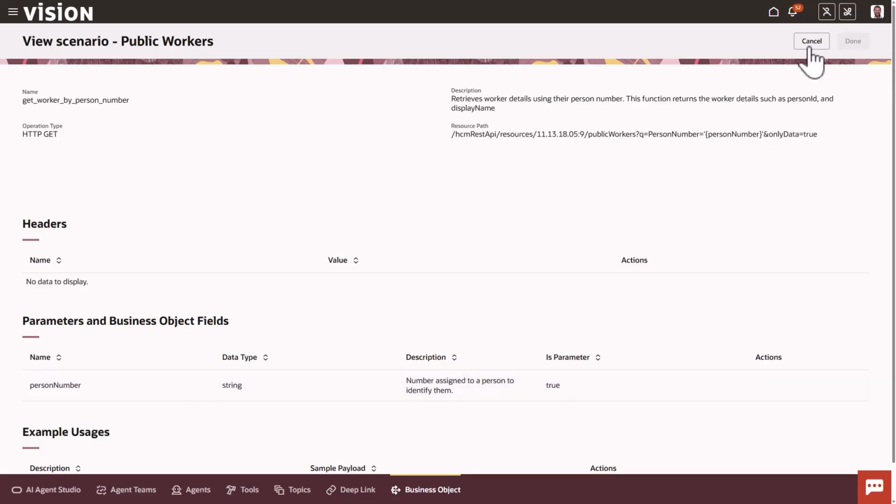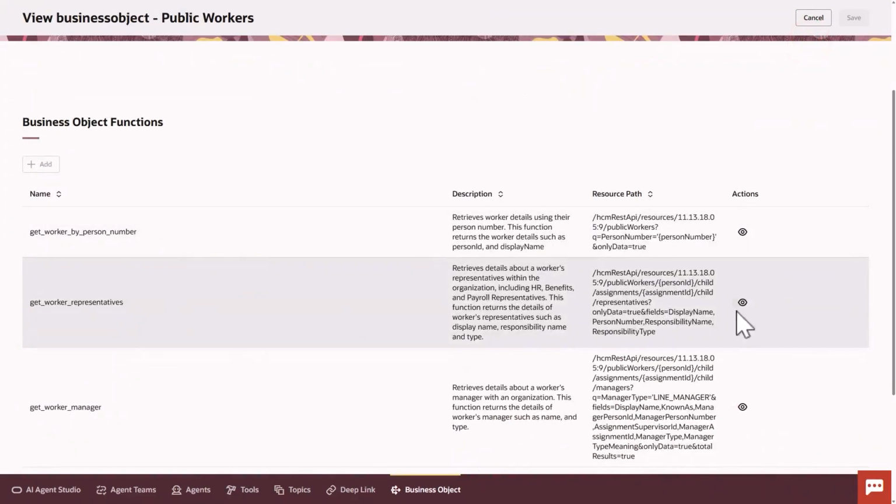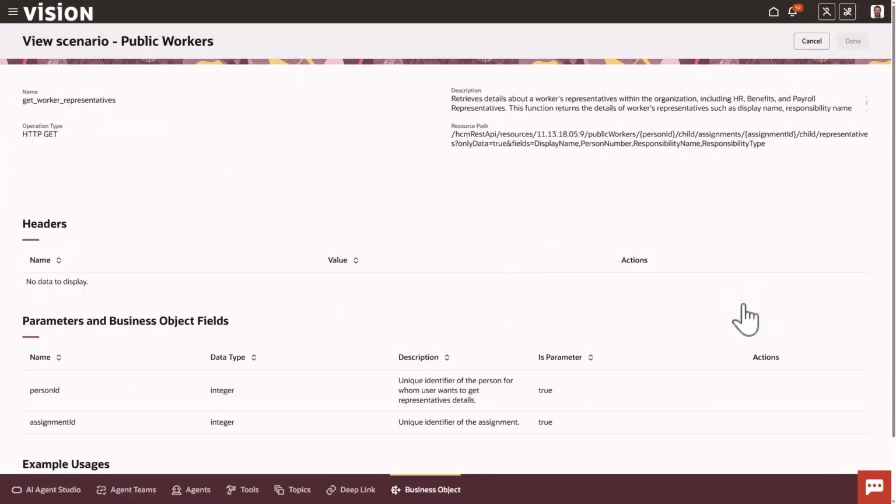Now let's go back and review another function. Open the get worker representatives function. This function retrieves details about a worker's representative, for example, their HR rep or benefits rep. Here the parameters are person ID and assignment ID. These ensure that the correct assignment is used when fetching representative details, especially if the worker has multiple assignments.